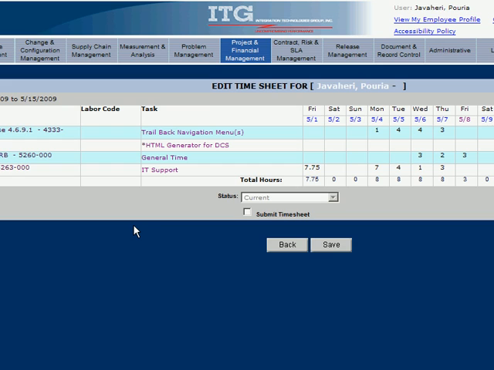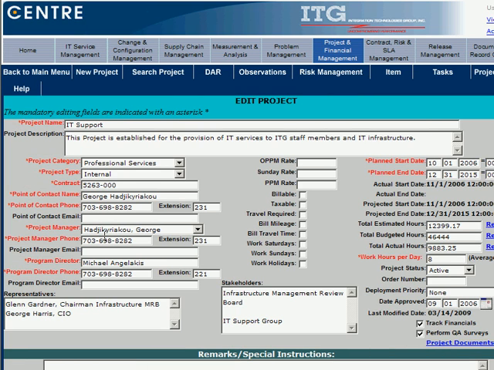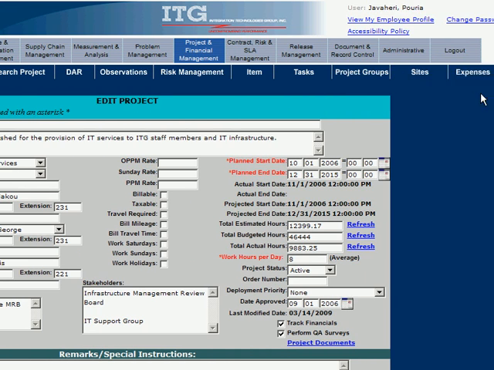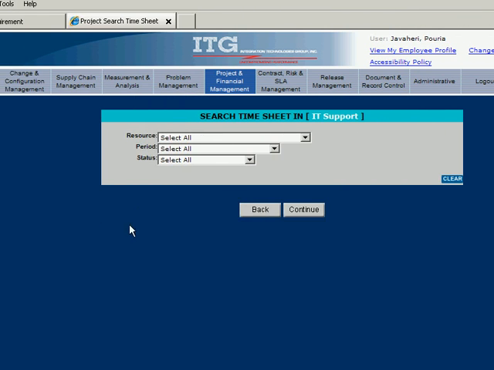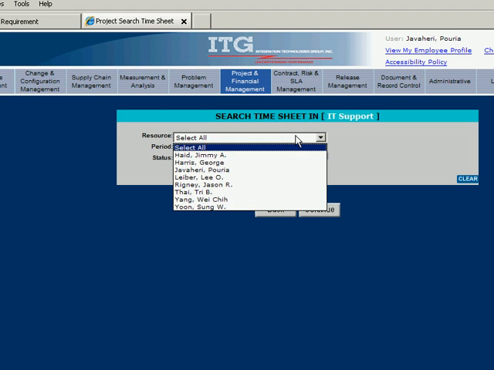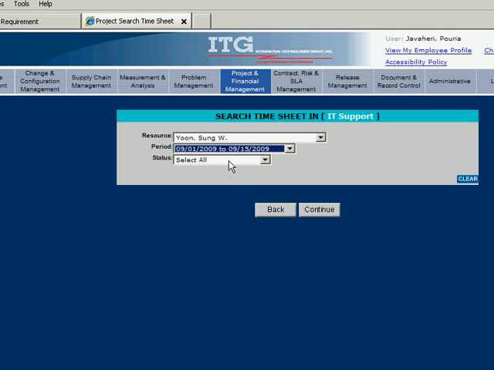Accessing, viewing, and editing timesheet as a project manager. From the Selected Project screen, click the Timesheet submenu option to display the Search Timesheet in Project screen. In this screen, the project manager can search for, identify, view, and edit a timesheet of the assigned resource to the selected project. The resource timesheet is displayed such that the project manager may view and/or edit hours for the selected project only.